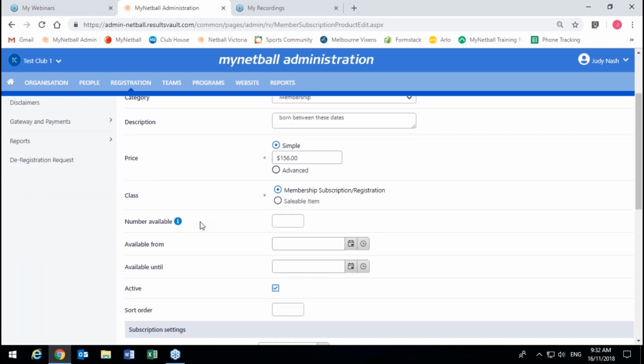The number available, you can leave this blank, or you can put a maximum number of people who can purchase this product. So if you were selling an item, you might only have 10 available. You could put 10 there and only 10 can be sold. Or you could be a club that can only have a certain number of participants because of the size of your court space. So you might want to cap it to that number. If you leave it blank, it'll just be unlimited.